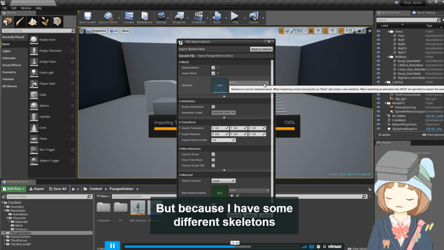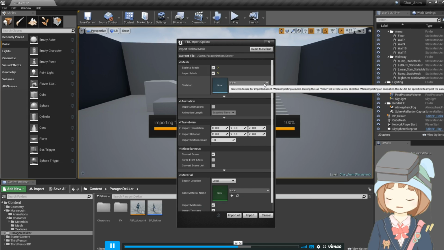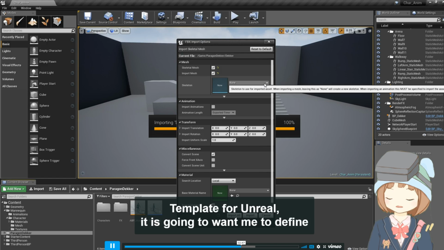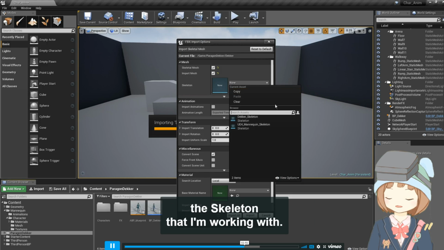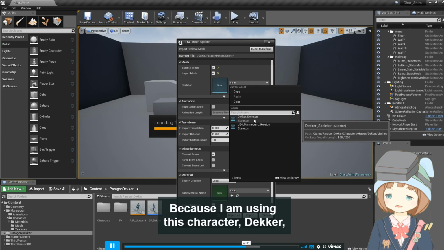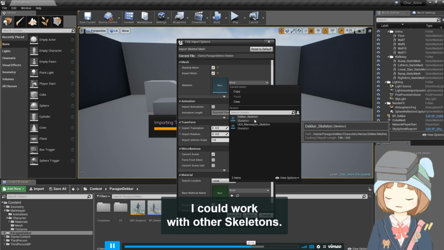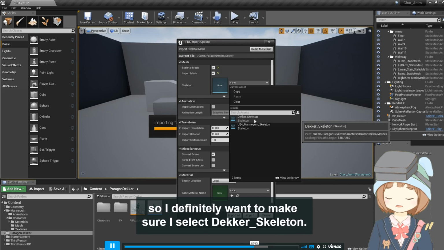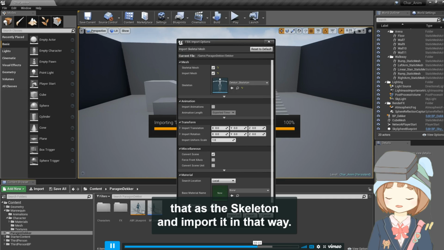But because I have a couple of different skeletons in the scene, specifically another skeleton from the default mannequin from the third person template for Unreal, it is going to want me to define the skeleton that I'm working with in here. So because this character, Decker, I want to define that as the skeleton. Now it's interesting to note, I don't have to. I could work with other skeletons here, but this skeleton is specifically built for this character. So I definitely want to make sure that I click that. And once I click that, it's going to define that as the skeleton and import it in that way.